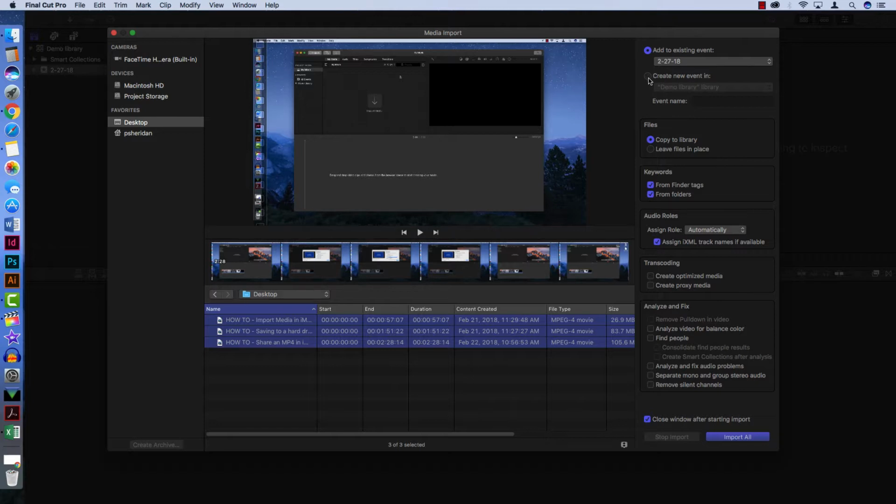Below that, you can toggle whether Final Cut will make a copy of the selected media to save to your library, or whether it will work directly with the external files you've chosen without making a copy. It's recommended for most users to leave the Copy to Library option selected, so that the media files used in your movie stay within the library folder where they're easy to find.